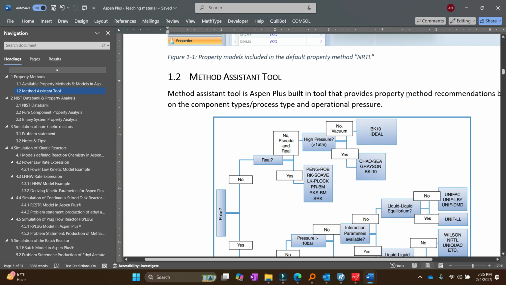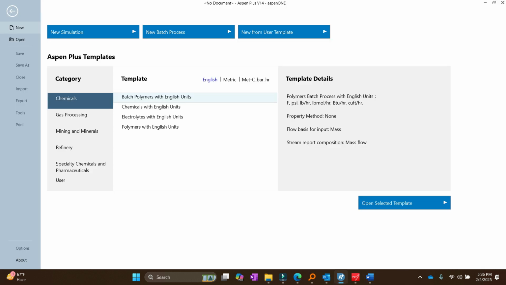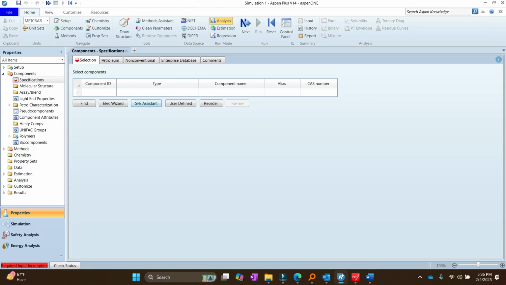The easier one is, if you don't have that detailed information, you can test the Aspen built-in feature, which is the method assistant tool. You can open the Aspen Plus interface. Let's say we are not choosing any template so far. Just go to a new simulation. In the second tab, always follow this navigation pane. You will make your life much easier if you follow this pane.